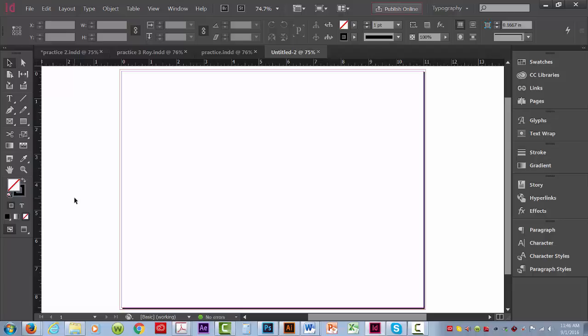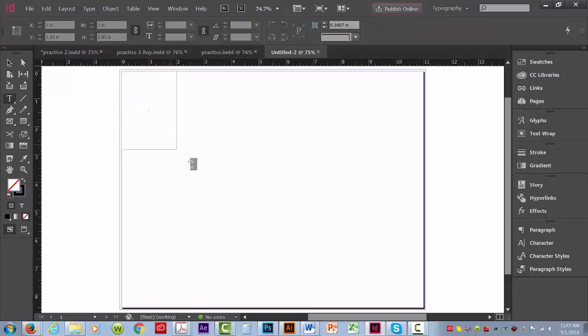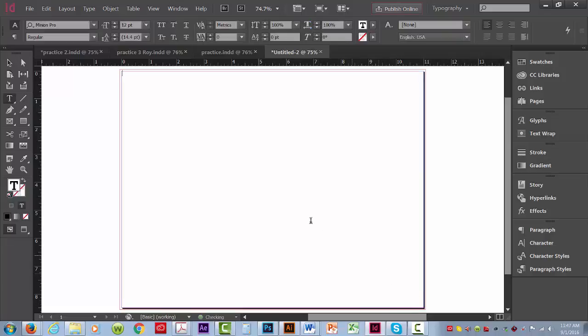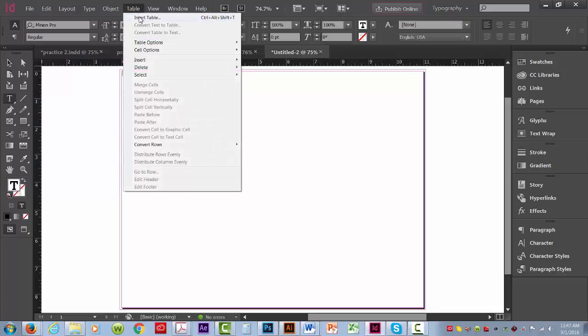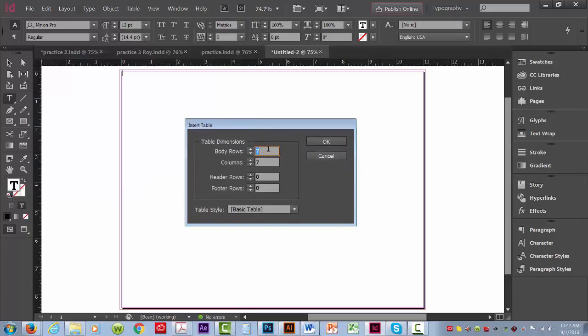So now the first step is, what we're going to do is create a table here. So we're going to select the text tool and click and drag to create a text box that fills the entire page. All right, from the upper left to the lower right. All right, so I have my text box here, and I'm going to go to Table, Insert Table. All right, and what I want is to have a total of 7 rows and 7 columns. So this would include a top area for the month. The second row would include the days of the week, and then the balance would include the days of the month. So I'll hit OK to that.